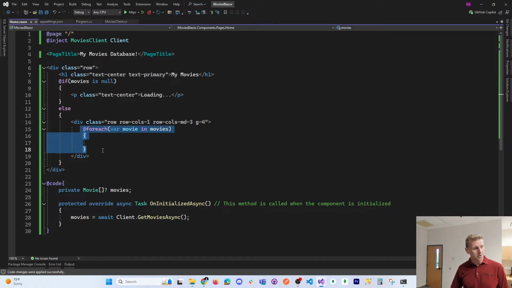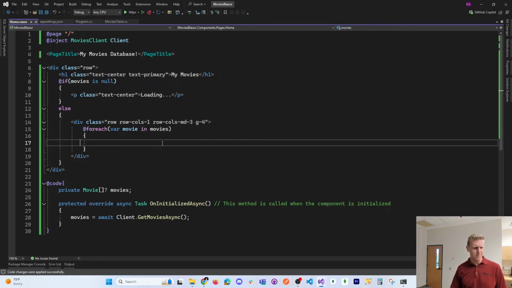4 cards per row, but I'm remembering 3, so is it 3 or 4? It would make sense if it was 4. Let's actually write this code.